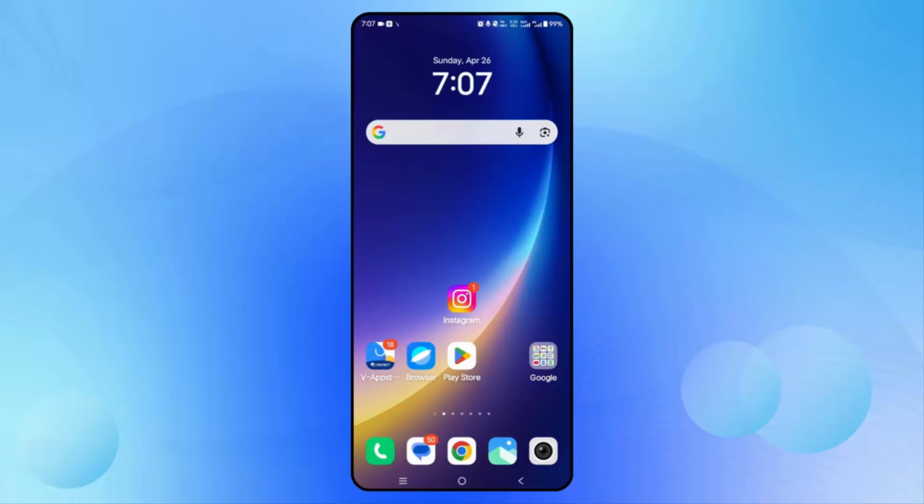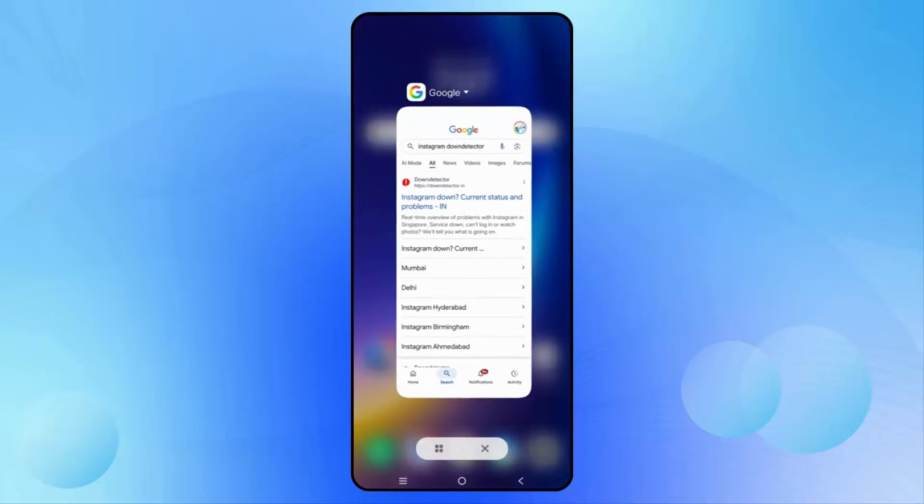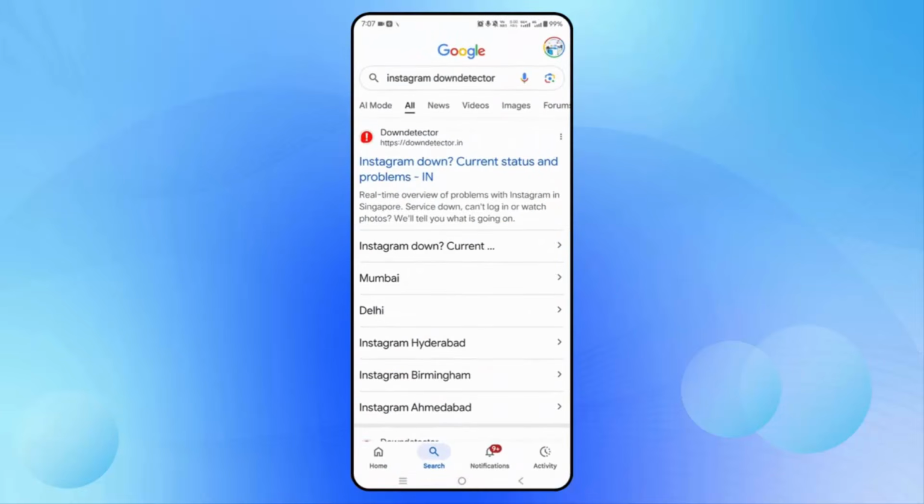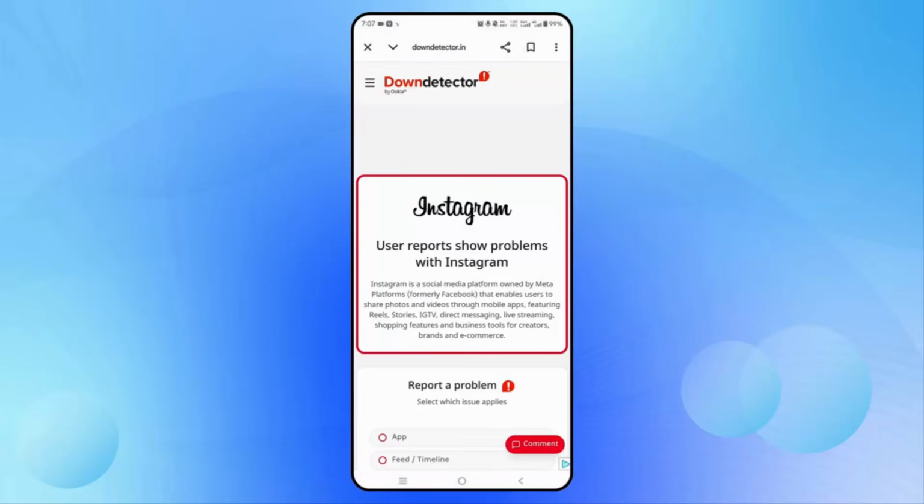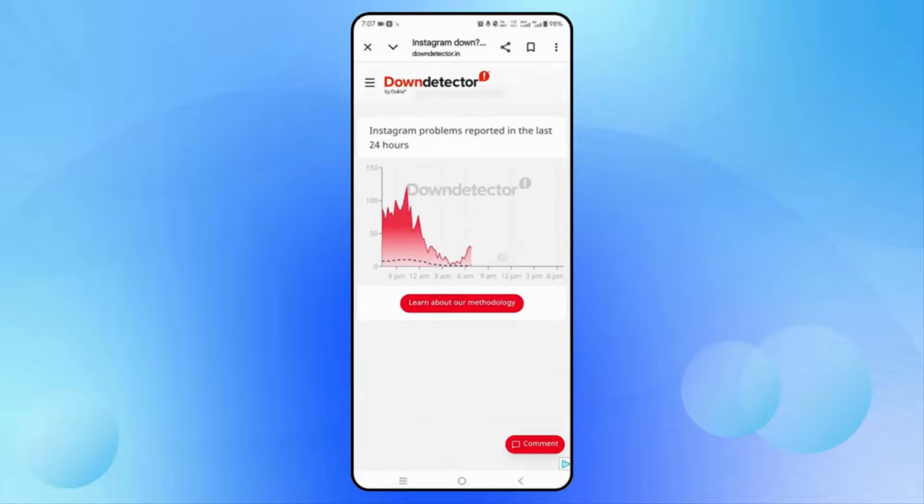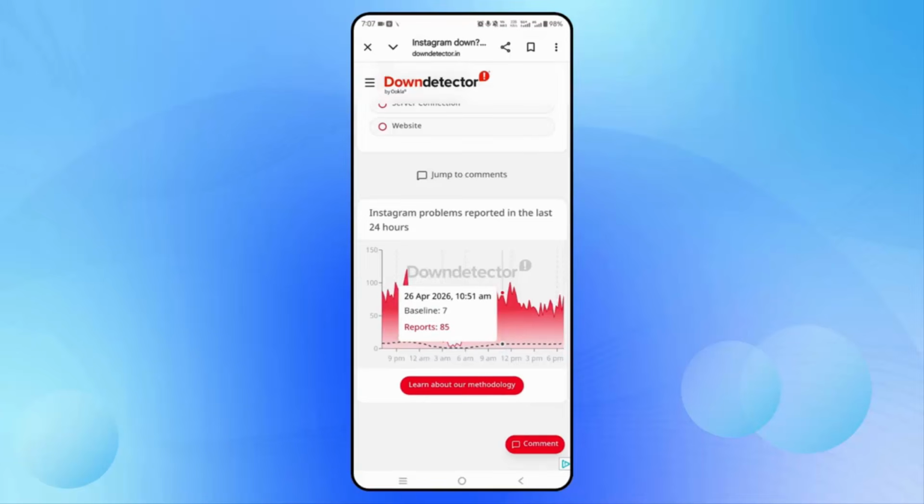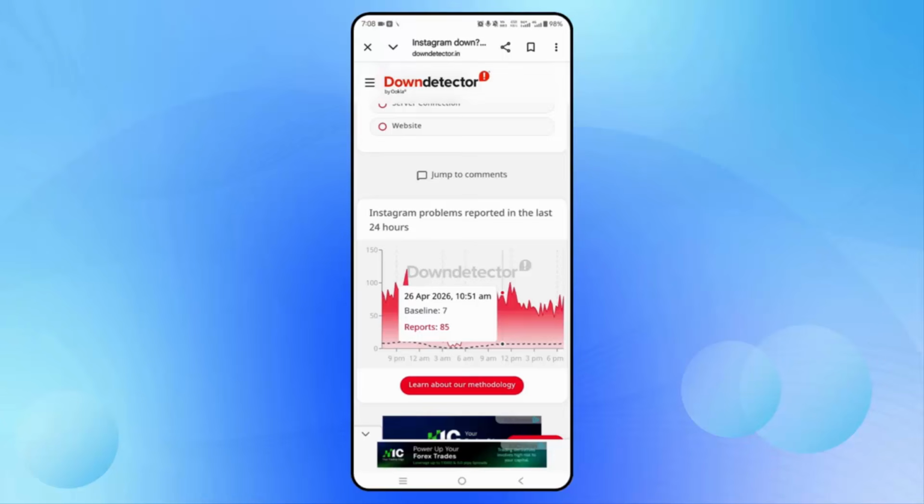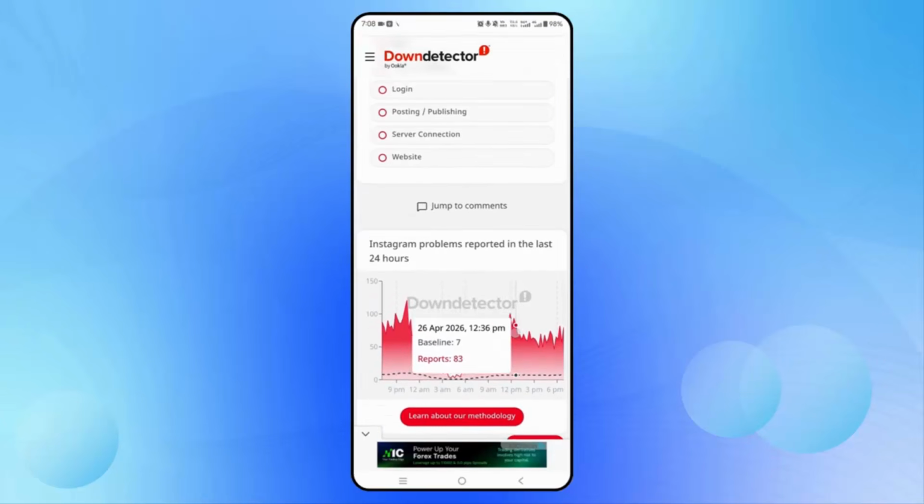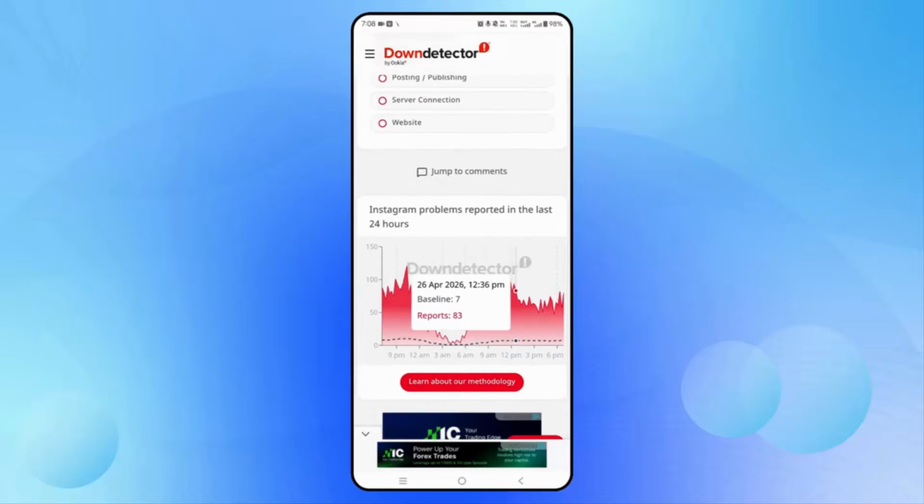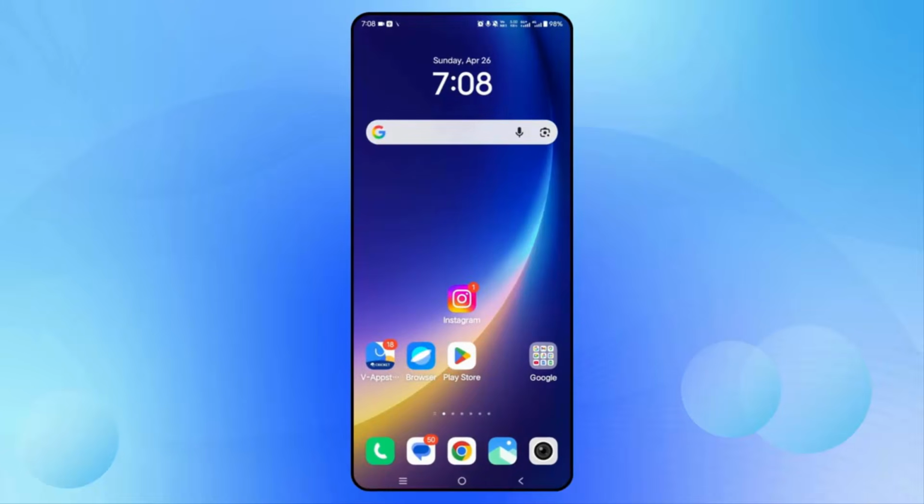The very first method, what you need to do is to check the server status of Instagram. So you can simply search for Instagram down detector, and after that open it, and here you will find if there are lots of reports on the Instagram app. So if such kind of issues are occurring, you have to wait for some time unless the Instagram app works again. So after checking it, you have to wait for some time, and after that launch the app and check.